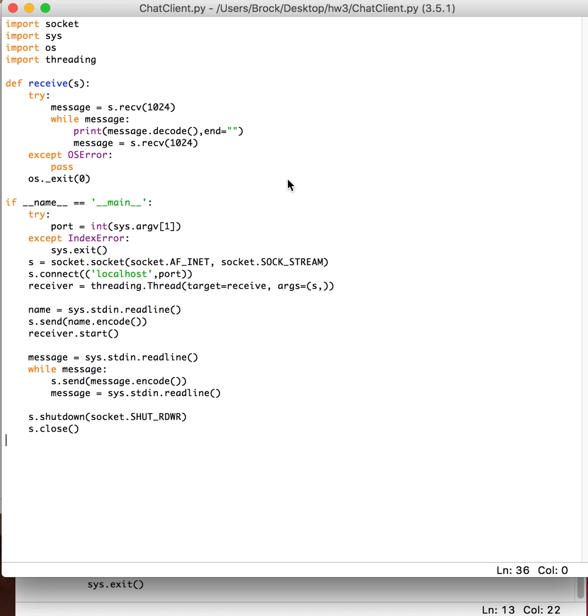This exception is if there's an OS error, and then it shouldn't be sending messages, and therefore it won't. And the os.exit just quits the thread and all.